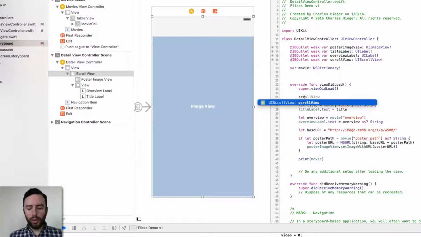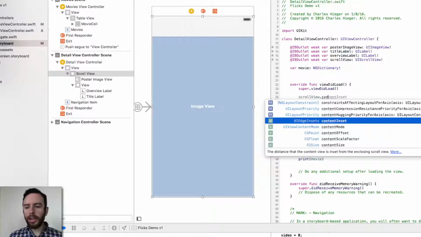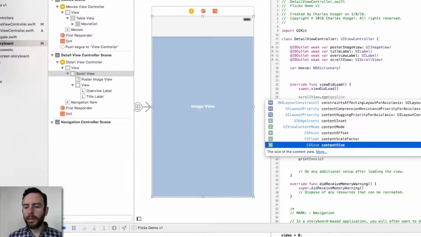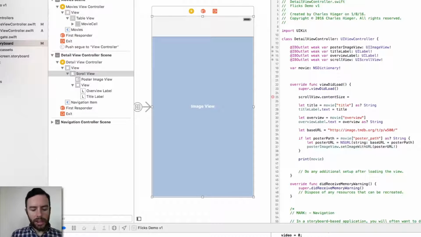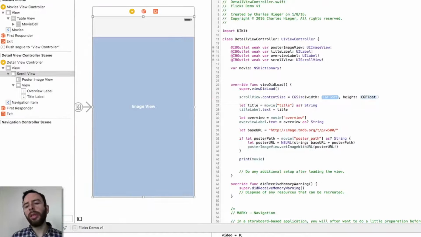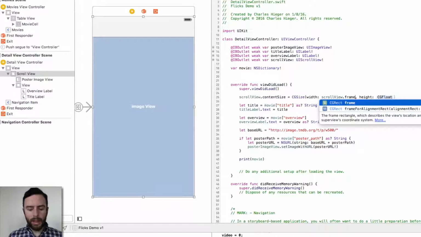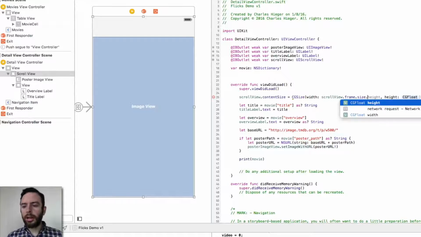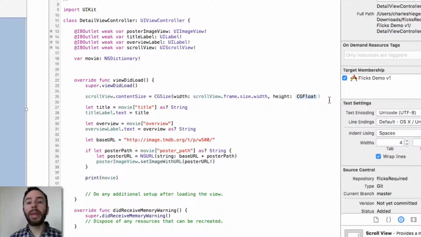We can say scrollView.contentSize and then set it to a CGSize. The width of the content is the same width as the frame. So we can set the width to scrollView.frame.size.width. Now sometimes it can be kind of tricky thinking about how you'll set the height. Now remember, the height we want to be all the way down to the very bottom of the view, which we moved below our image view.